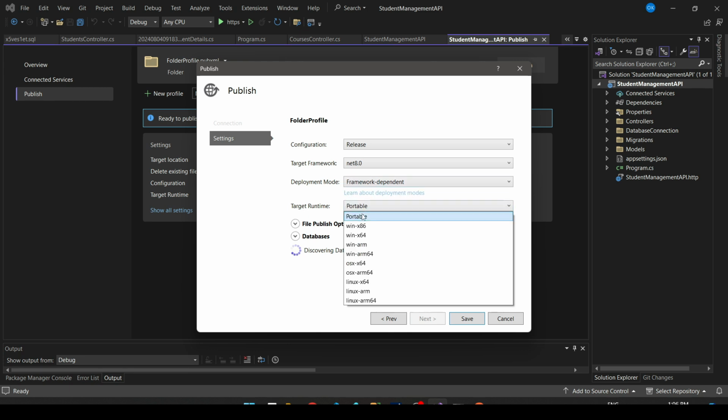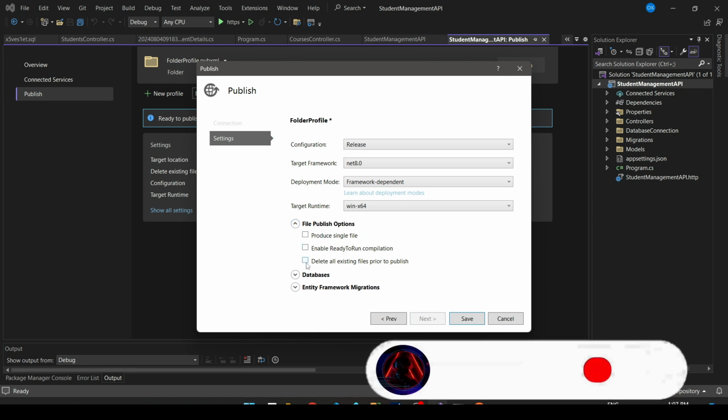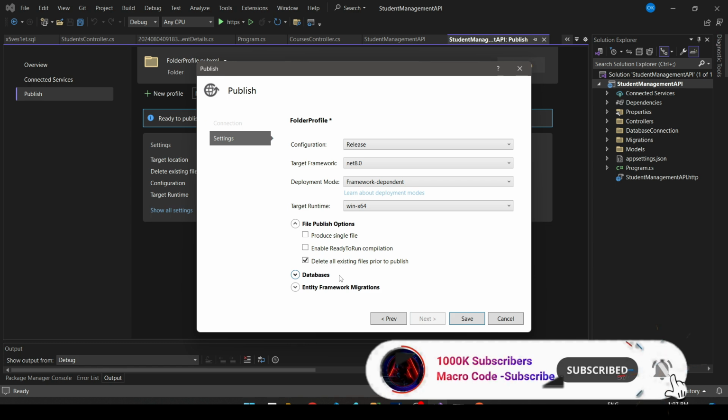Then target runtime, you can choose either Windows 64, portable, and the rest. So it depends on the kind of runtime that you are targeting and the environment. So for me, I'm going to use Win64. Then the file publishing options. So you can delete existing files prior to publishing. In case I want to override, I'll do that.